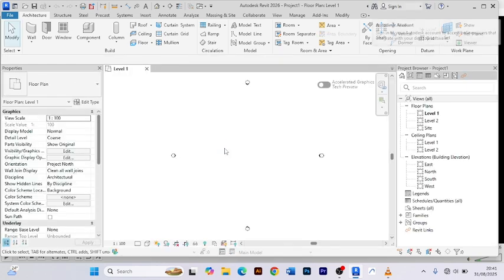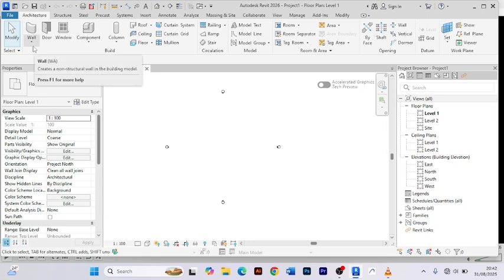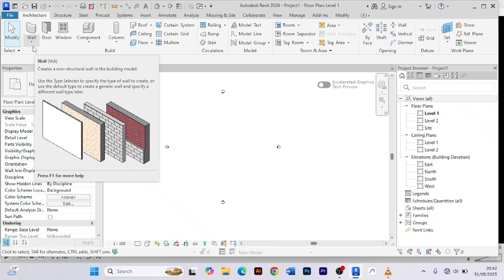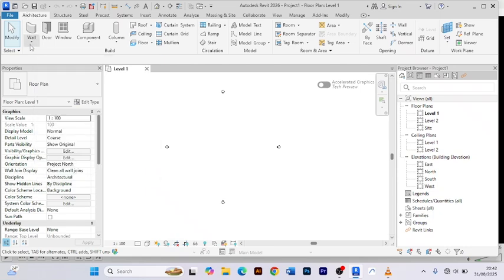Now here is the interface. Mine is already set up. I have my properties on my left, then the project browser on my right. So we want to learn how to use the wall tool. If you want to use the wall tool, you come to architecture, you come to this wall. It is always the first. In most Revit software, wall is the first tool here in the architectural menu.